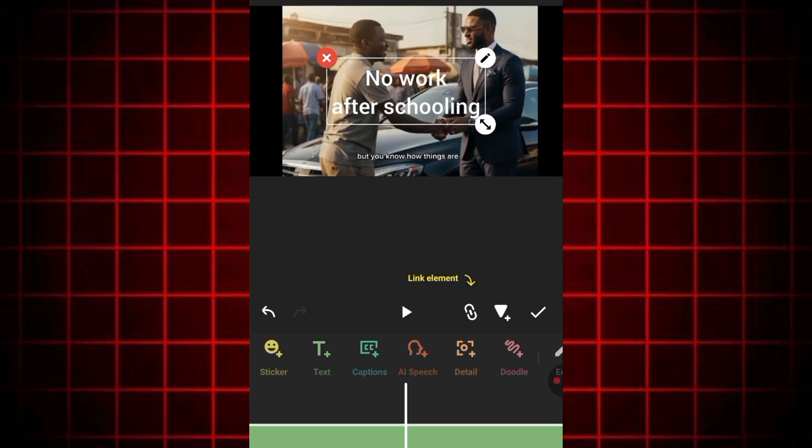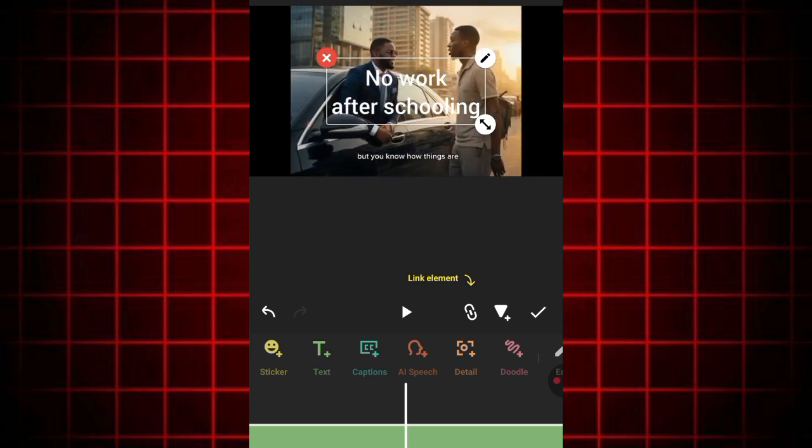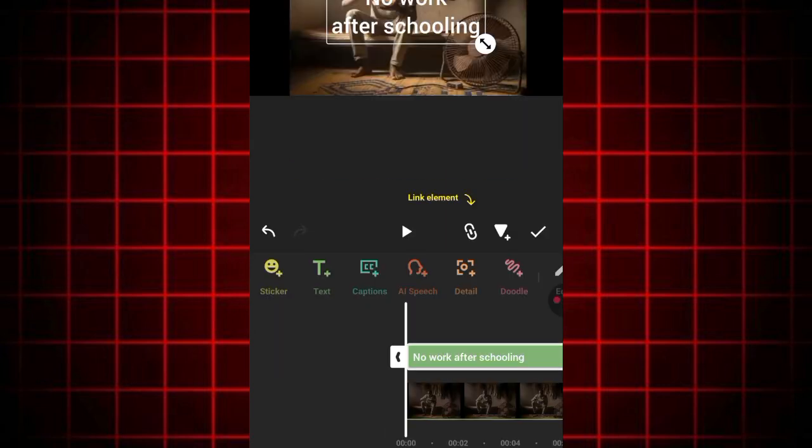So let's proceed to the next part of the video, which is how to split your video and also trim your video. Let's start with the trimming. Trimming is done whenever you want to remove the beginning part of your video, or you want to remove the ending part of your video. So for example, you want to remove the beginning part of this video, so just tap on the video itself, just tap on it down here.